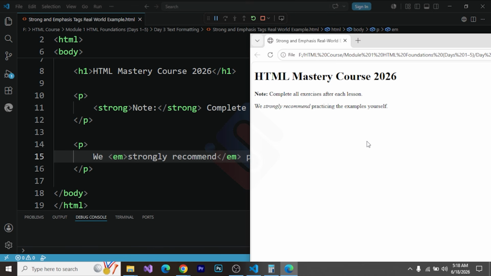Search engines and screen readers can understand these tags better than simple bold or italic tags. So use these tags for meaning, not just appearance. Use strong and emphasize tags when the meaning of the text is important, not just its appearance.